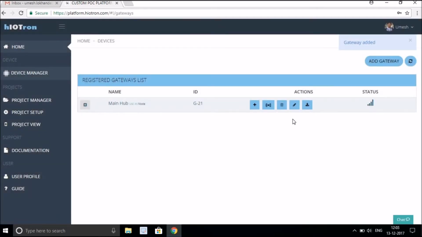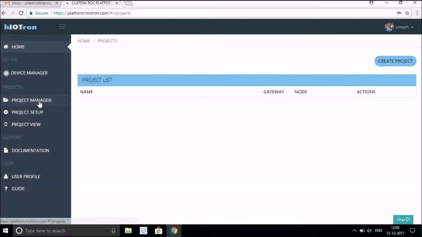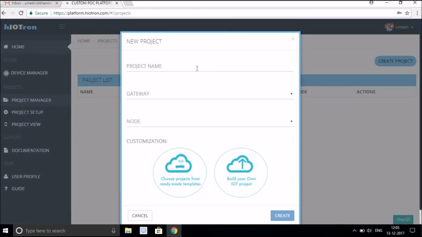Once it is done, you can see my gateway, which is main hub, is now connected to the internet, and I would go ahead and create a project which will be using this gateway. So I would like to go to the project manager. Once I click on project manager, I will be presented with the screen. In the upper right corner we can see a create project button, so click on this. There you would have to give a name to the project. In this case I would give it smart light, and then we need to select the gateway.